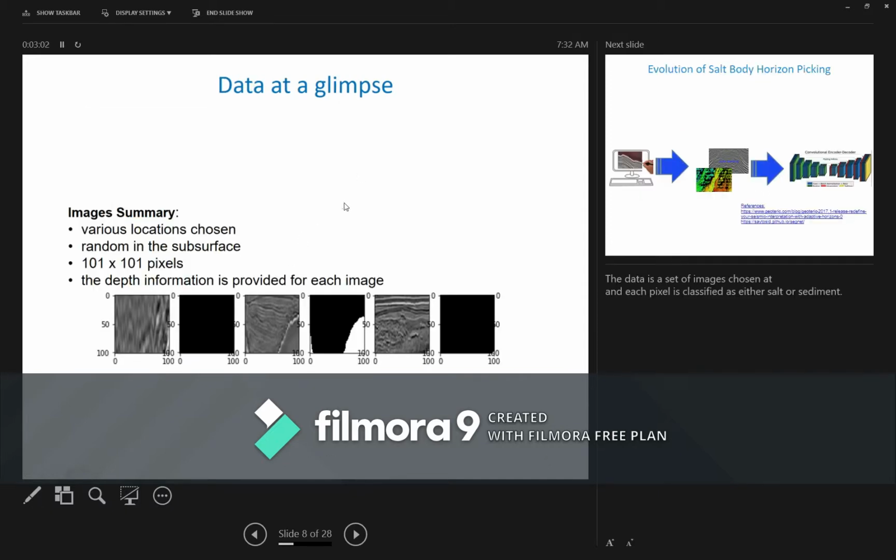So here's what the data look like. As I mentioned, the image is relatively small, and associated with every image, there's a mask. Essentially, it's black and white: if it's salt, you use the white color. If not, we use the black color.